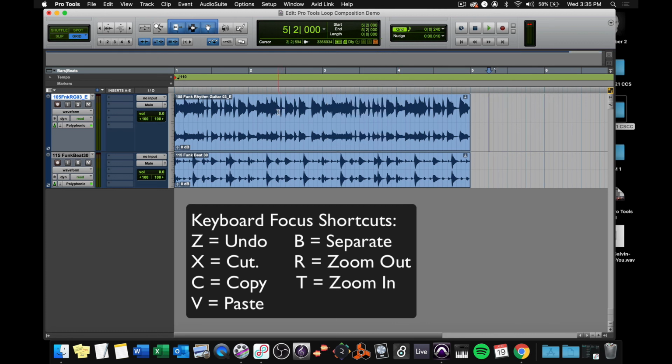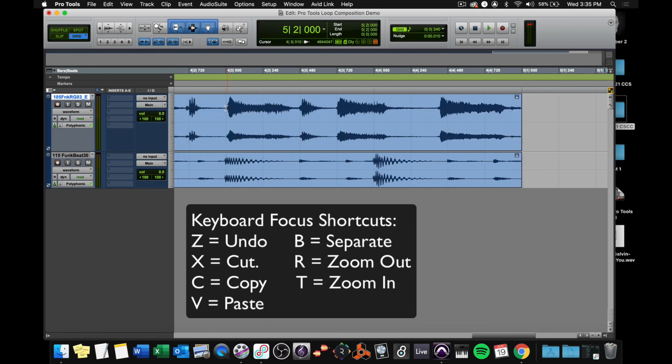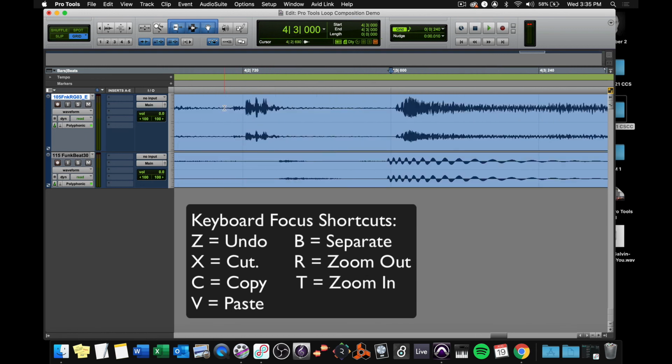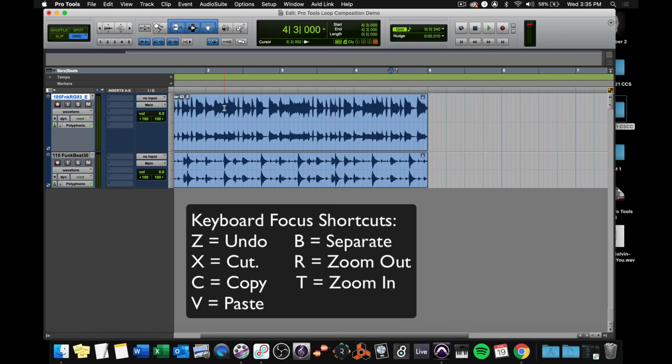Another really handy shortcut with keyboard focus mode enabled are the letters R and T. T zooms in wherever your cursor is. R zooms out. So the bottom row of the keyboard, Z, X, C, V, and B are your editing tools, and the R and T keys at the top of your typing keyboard are your zoom tools.